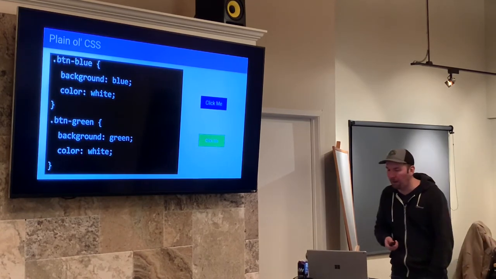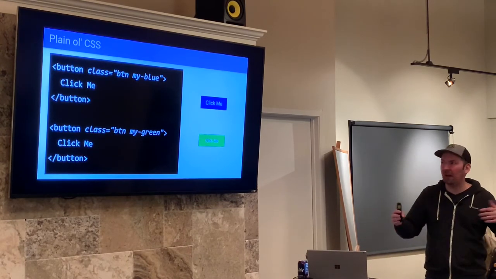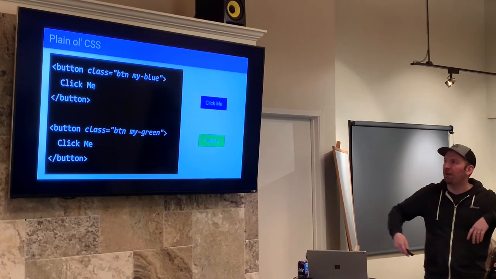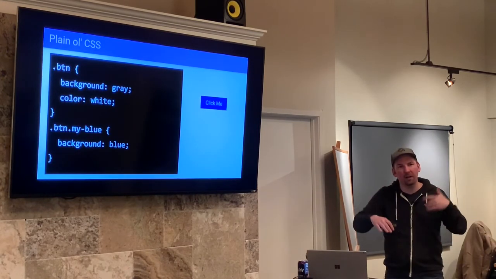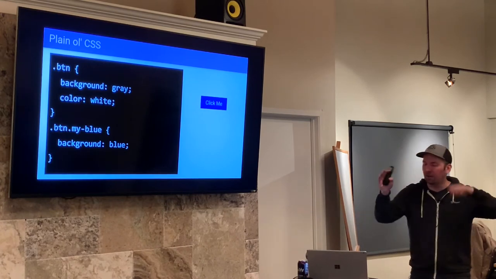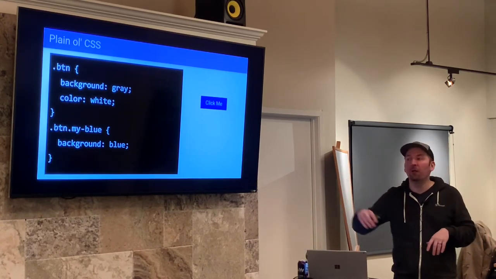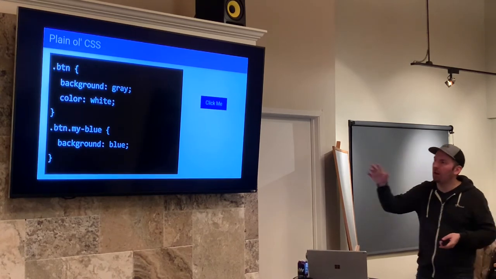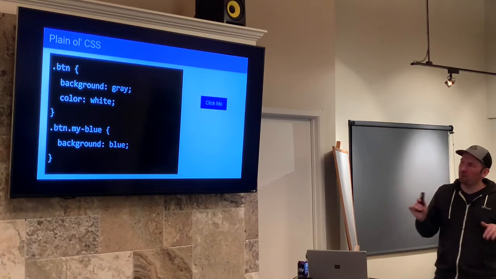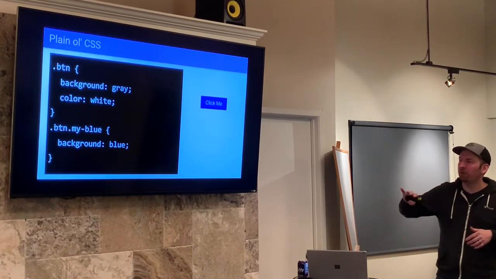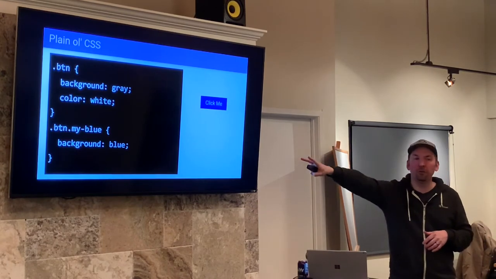Another way you can do it is like a base class where you've got a button class name. It has all of your root values, your standard color and a standard background and font size and line heights and all that kind of stuff. And then you have another class name that just changes one value of it. So, button blue gives a blue background. That works okay, but you're also changing specificity here. You've now gone from one specificity to two specificity.